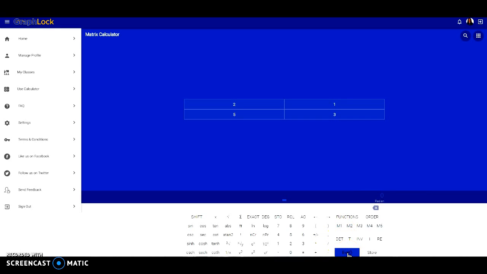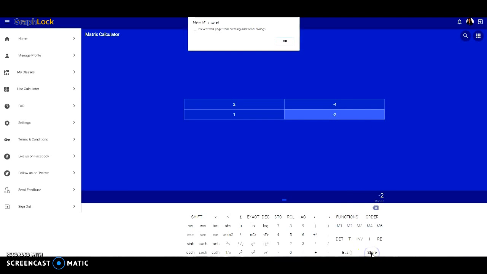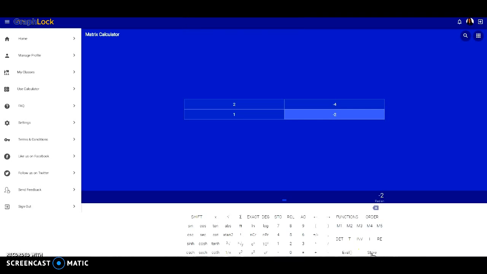Now I'm going to change matrix 1. So in order to do any sort of editing, I'm going to unselect the Eval button, and I'm going to click in matrix 1 again. And I'm going to change these values. So just click where you'd like to change. Make sure it's entered in correctly, and now I'm going to store it. So Functions and Store.